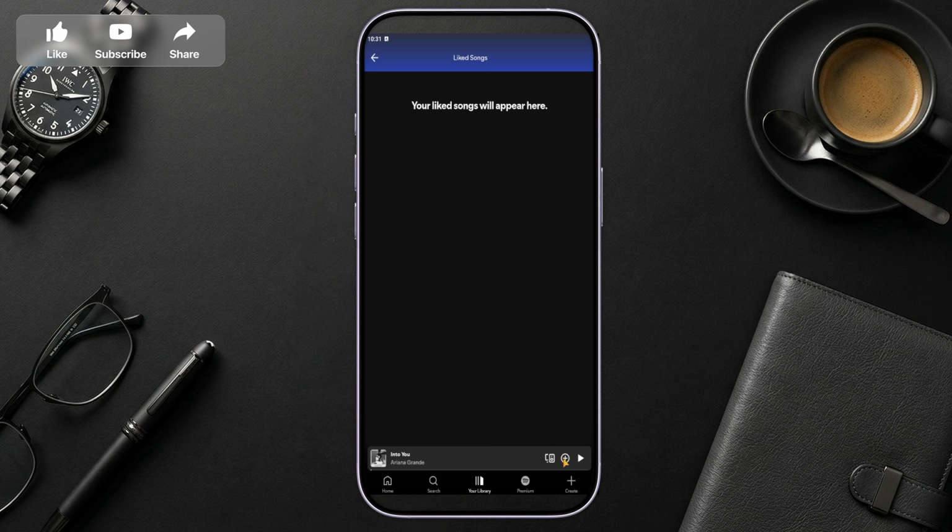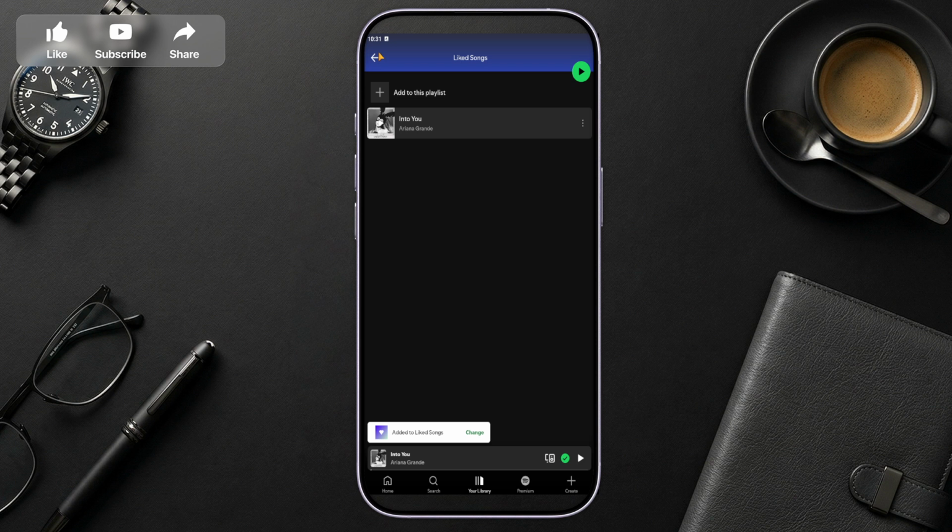Also, because Spotify's interface can vary slightly between app versions or devices, the wording or menu layout may look a little different, but the overall process is the same. Open the song options and remove it from liked songs.